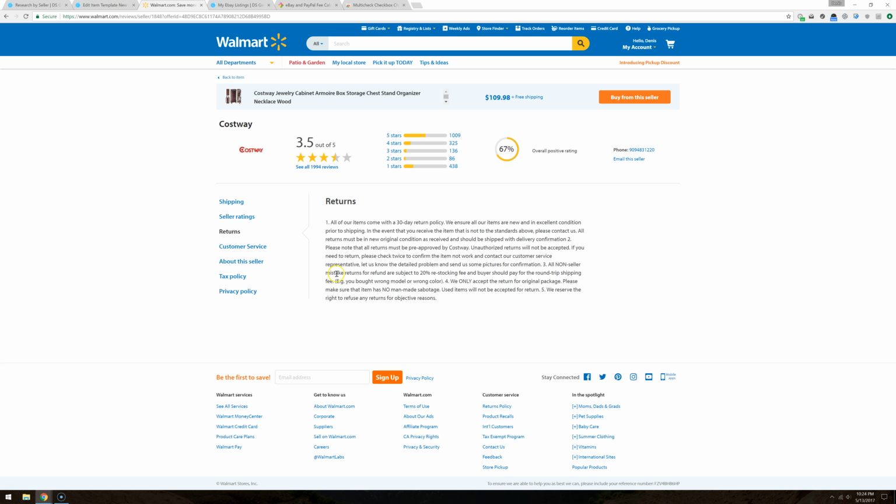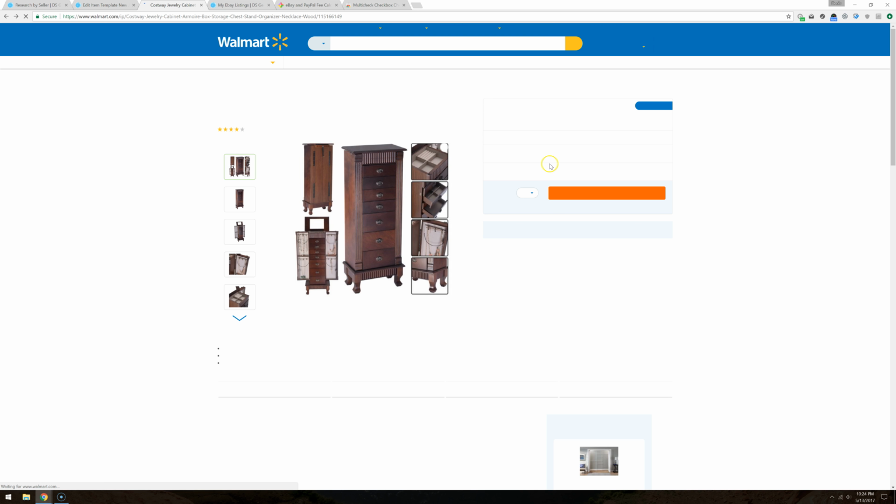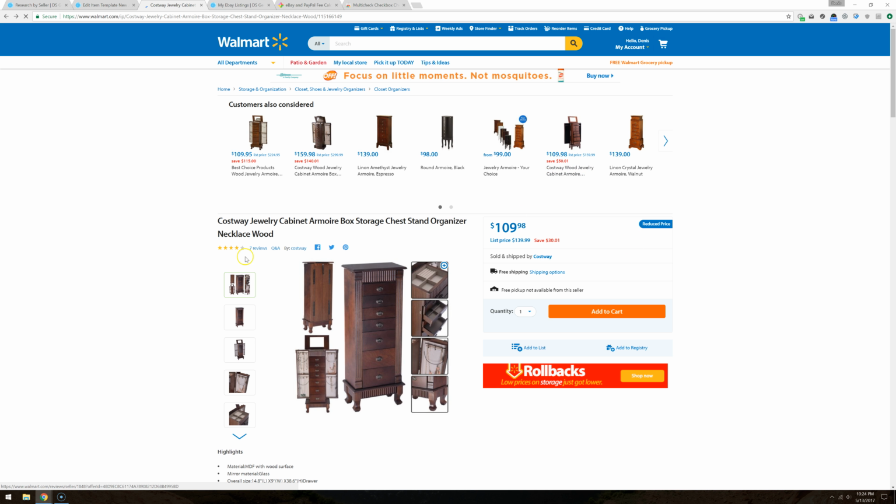But all non-seller mistake returns are subject to a 20% restocking fee, and the buyer should pay for round-trip shipping fee. Usually because of these types of issues and that you have to pay the return fee for shipping, I don't list anything that is shipped by third-party suppliers inside of Walmart's website. So if you see that it's shipped and sold by any other company other than Walmart, just stay away.